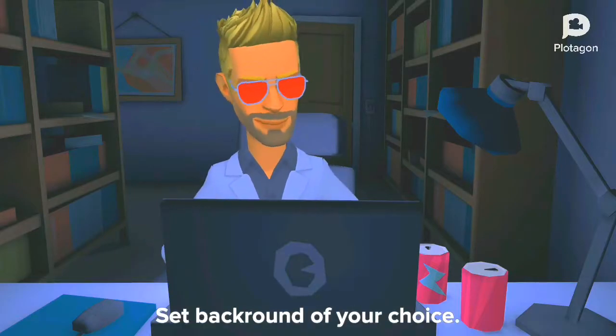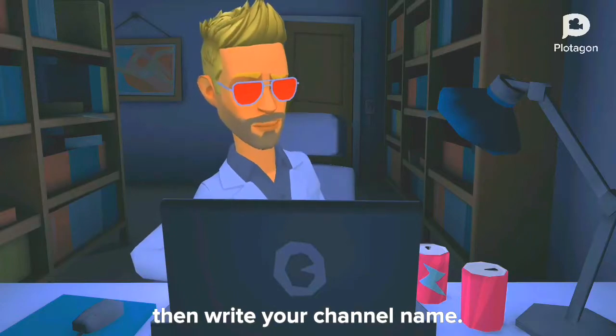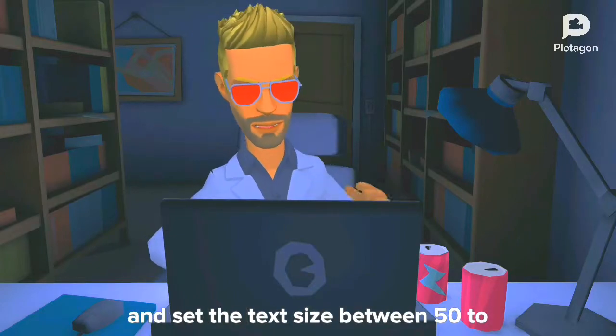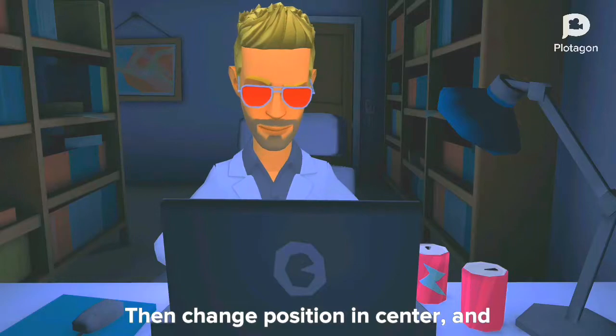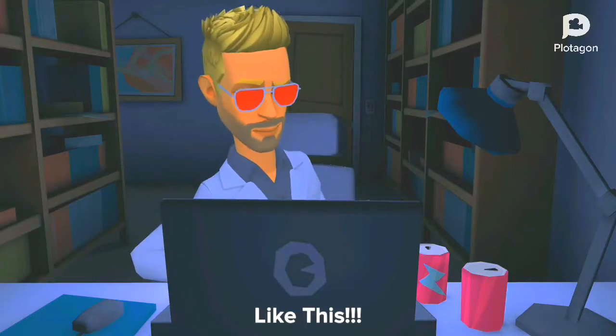After that, set a background of your choice. Then write your channel name, and set the text size between 50 to 70. Then change the position to center and choose a font of your choice. Like this.